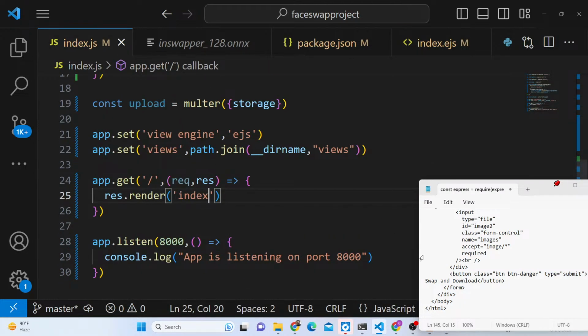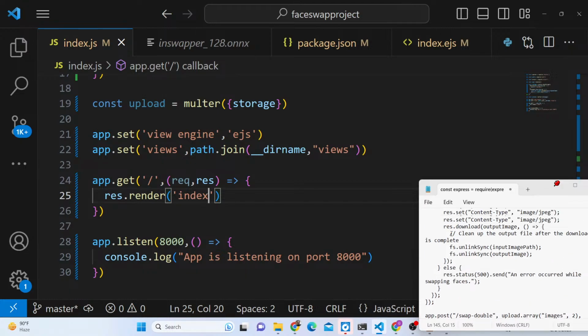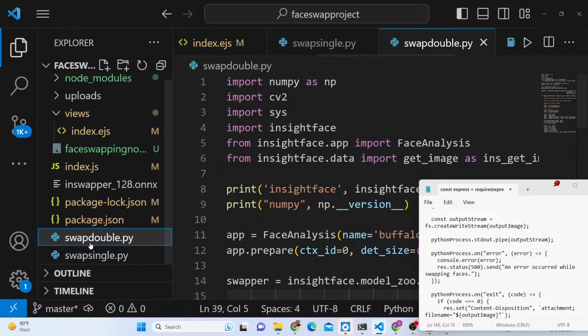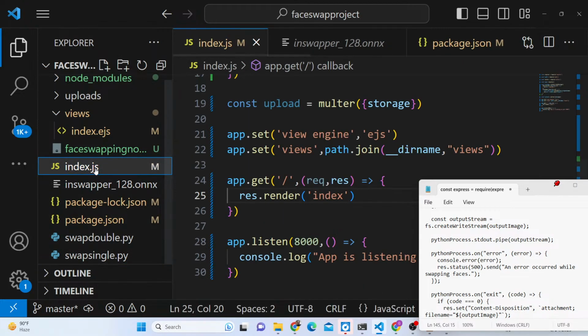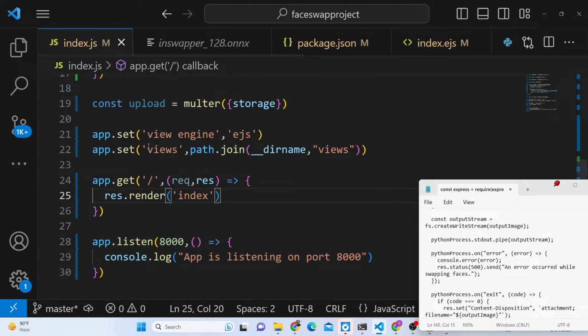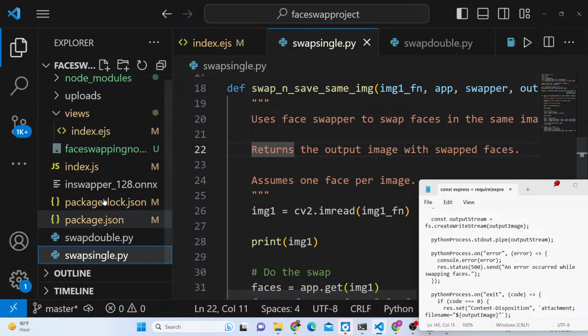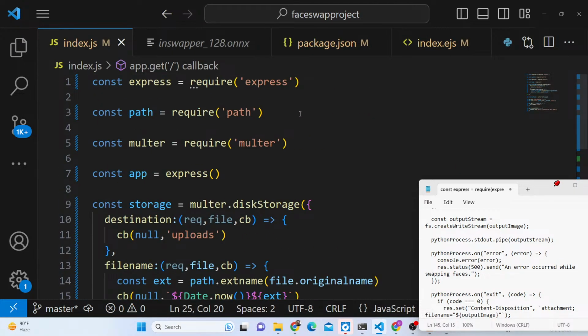Just move to your index.js file. Right here, guys, as you see, we have two Python scripts, swap double and swap single. You will get all the source code, guys, if you go to the description of the live stream. After you purchase it, you will get these two Python scripts which will automatically do the face swapping for us. Now we need to execute these Python scripts in our Node.js application.